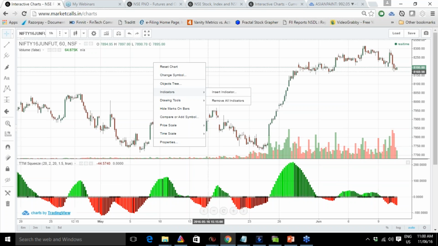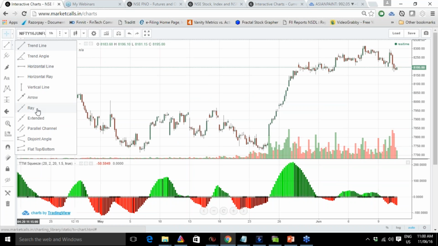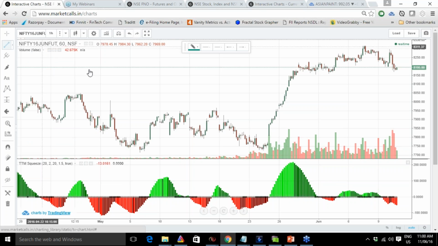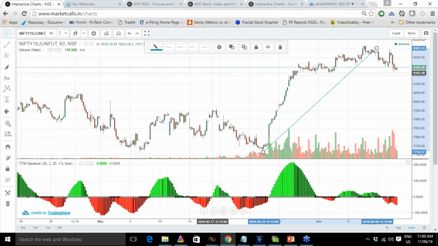And again, coming back to the charts, I want to explain an interesting setup. If I click here, there is a small triangle. This will bring up a lot of tools. So I can go and plot some trend lines, change the color, or change the width. Whatever you want to do, you can do it.